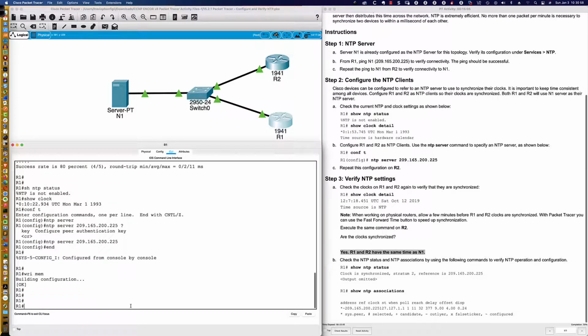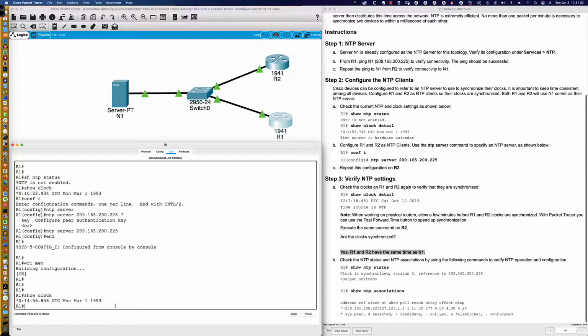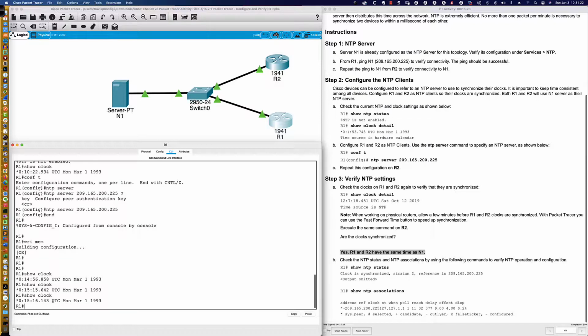Let's verify the NTP settings. So I'll say show clock. And as you can see, NTP does take some time to synchronize. On Cisco devices, the polling interval can be anywhere between 64 and 1,024 seconds. And that polling interval is not configurable. Right? So we may have to wait here a little bit, right?